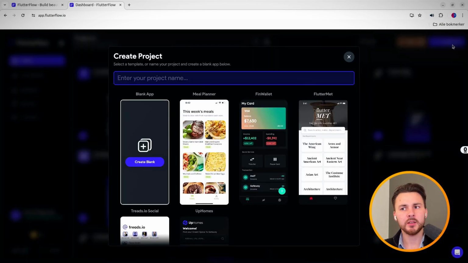Let's take a look at the Create New. That's the one we are interested in for now. The first thing that meets your eye is Create Project, because we want to build quickly, and therefore we can just quickly use something called a template in FlutterFlow.